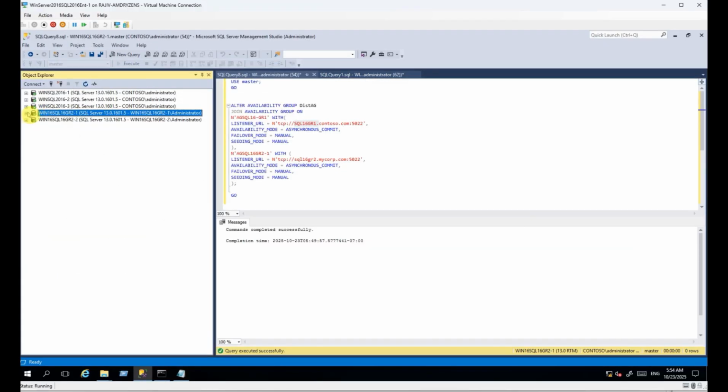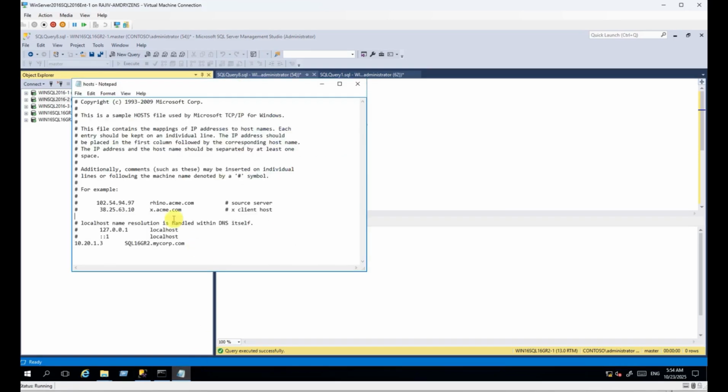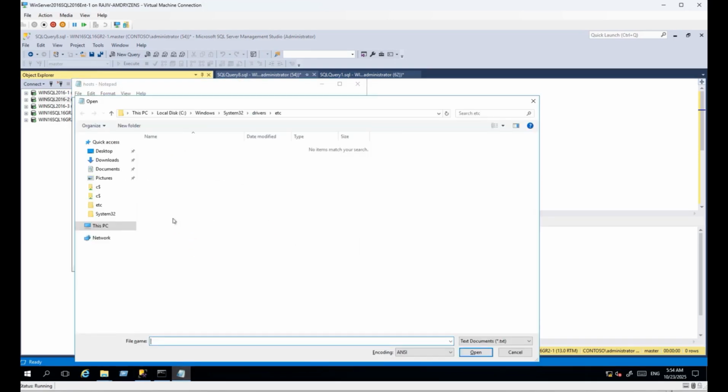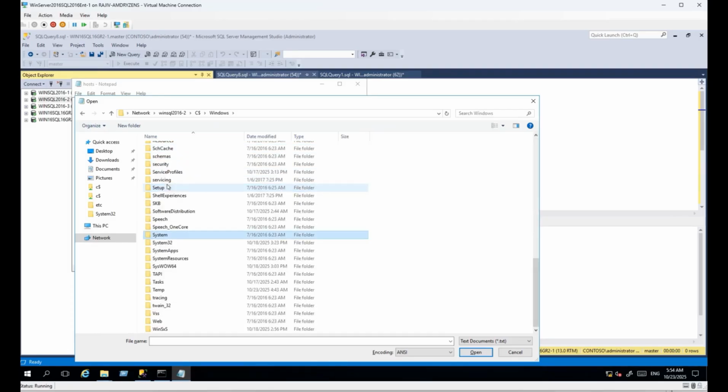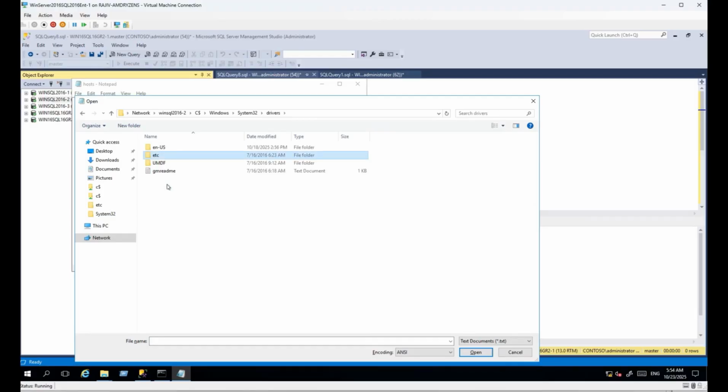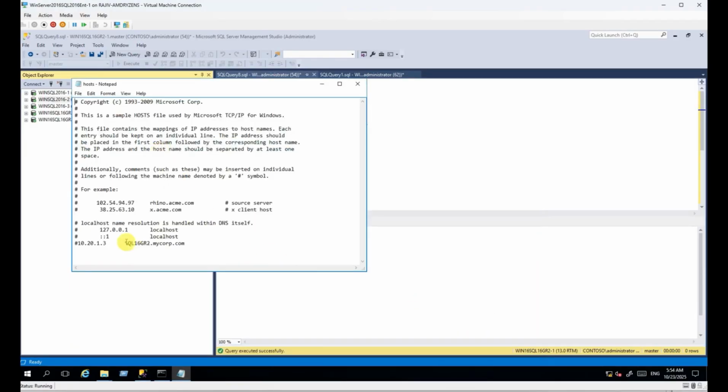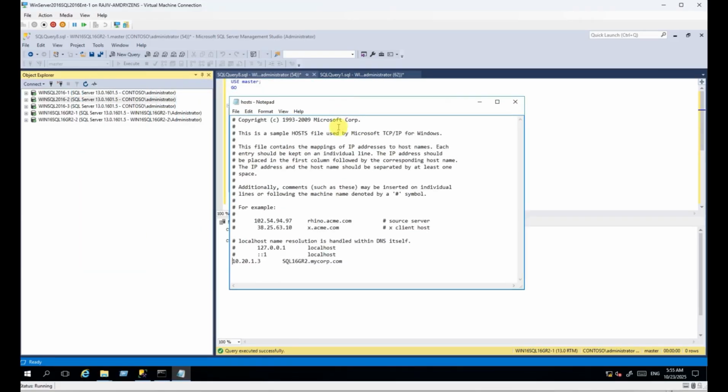So now we have to do this for the other servers. Only the global primary, which is WinSQL2016-1, my current global primary, can resolve the listener name to an IP. What about the other servers? We have to do the same thing on them. You can RDP to each server and change the hosts file, or I'm doing it remotely. So WinSQL2016-2, Windows, System32, drivers, etc. Select all files, hosts, and I'm just removing this comment, because I already added these lines when I performed my testing.